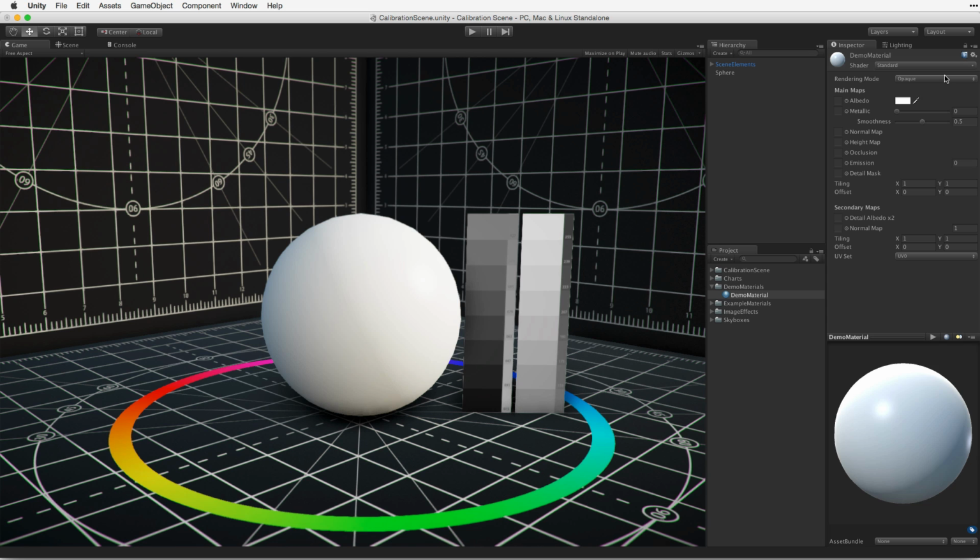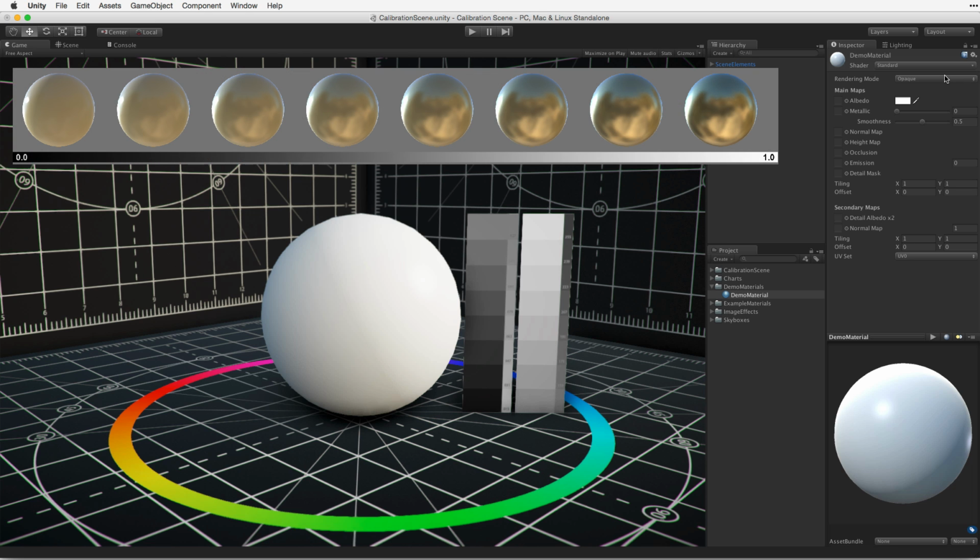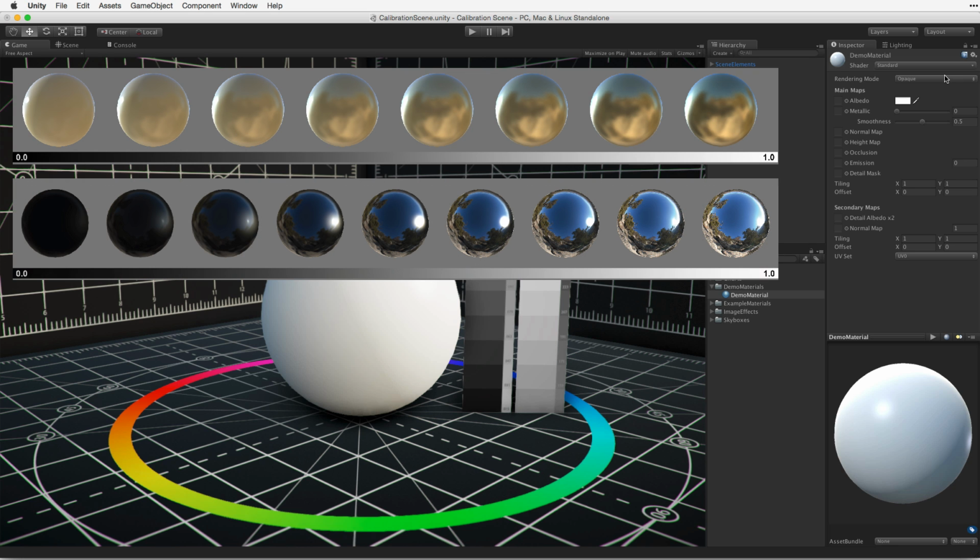It is important to understand that the metallic approach to physically based shading is not only for materials which are supposed to look metallic. This mode is known as metallic because this approach is based on defining how metallic or non-metallic that material's surface is. This is opposed to the specular approach, which defines how specular or non-specular that surface is. Both approaches are valid ways to describe a physically based material.